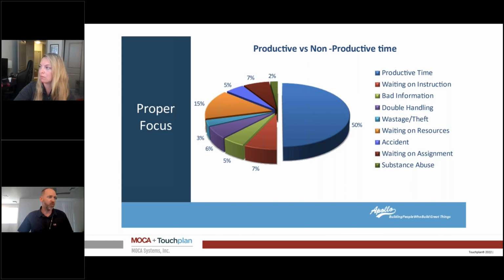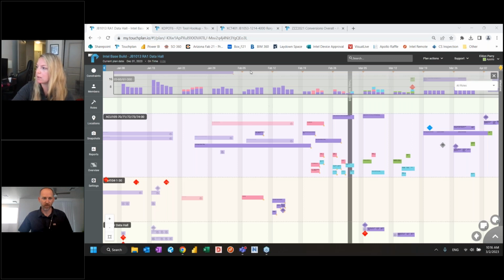If I am to share my screen, am I a presenter as of yet, Amanda? There you go. Yes, I think it's presenter access. Yeah. See what screen it is. Okay, so you can see Touchplan. I can't tell which screen is showing. It's showing the Intel base build, your tab JB1013. Okay, perfect. The main monitor then.